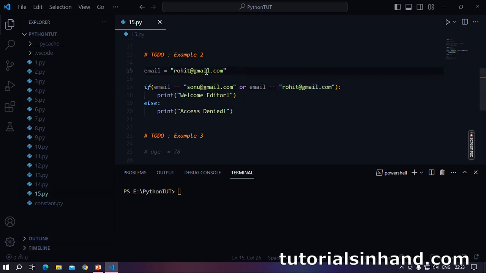For an instance, email is rohit@gmail.com. So email double equal to sonu@gmail.com will evaluate to false. But email equal to rohit@gmail.com will evaluate to true. That's why you will see welcome editor. Otherwise you will see access denied. So if I run this code, you will see welcome editor.